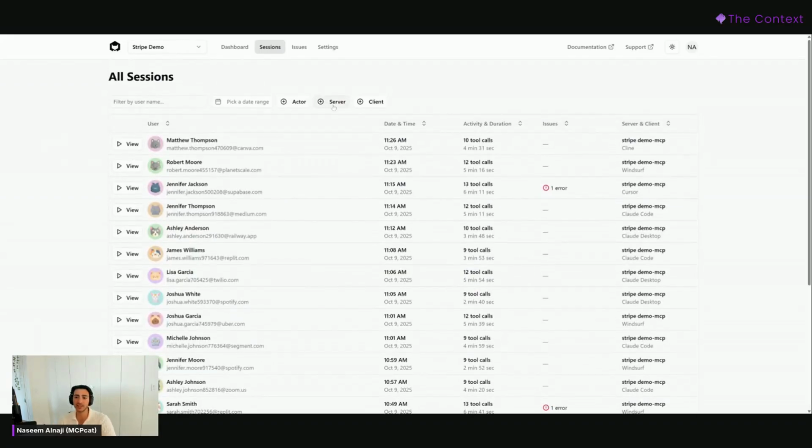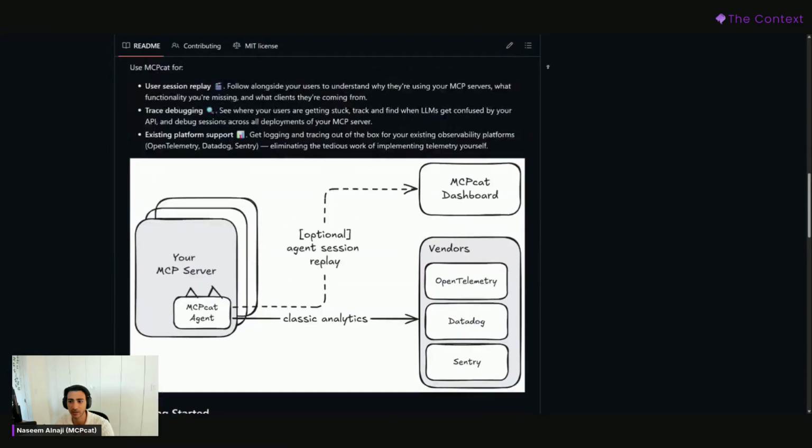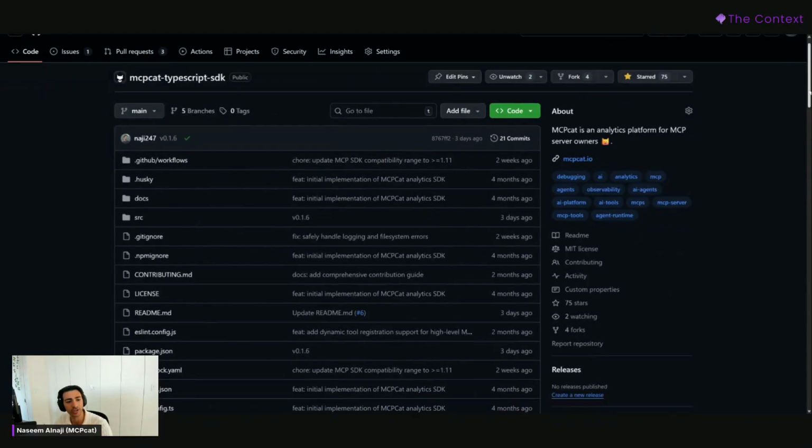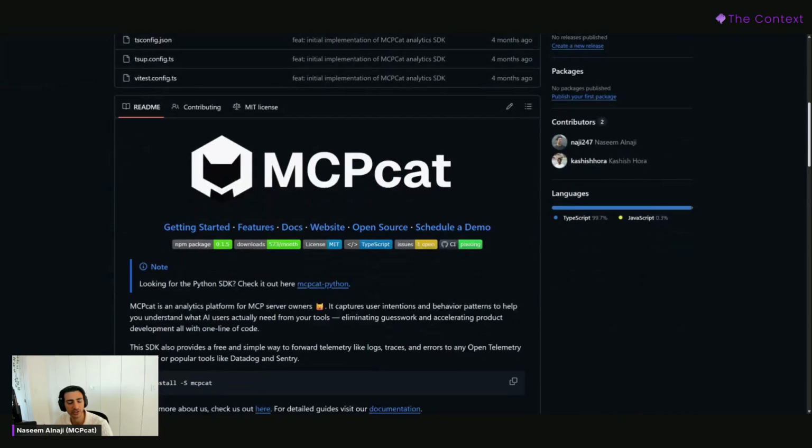So that is a very brief summary of some of the leverage you can get with having a solution like MCPcat in place. I wanted to quickly touch on what it's like to get started and how it works. Let me share our GitHub repo for our TypeScript SDK. We have a Python SDK as well, and we're working on a Go SDK. It should launch next week.